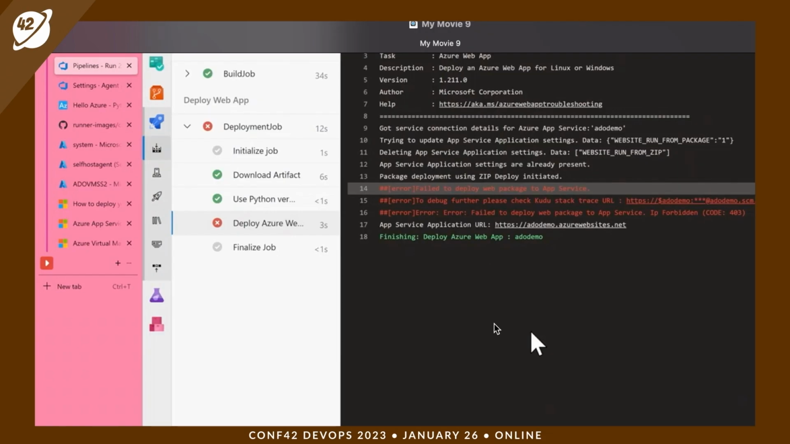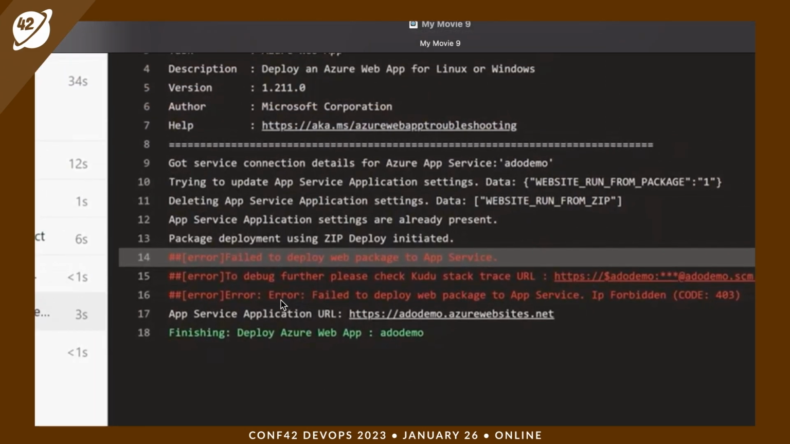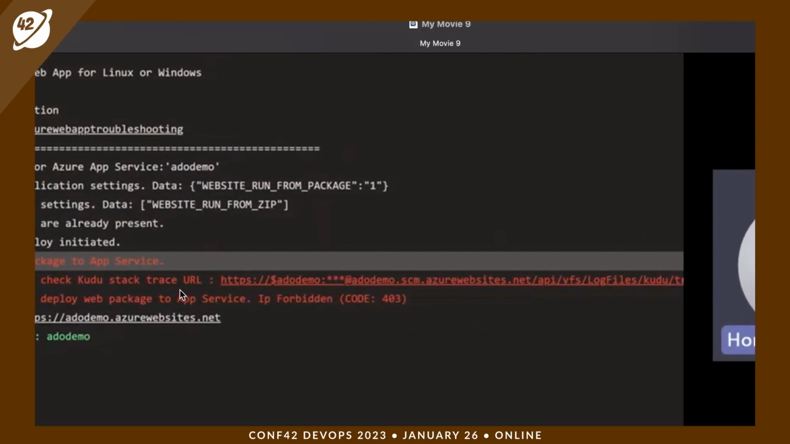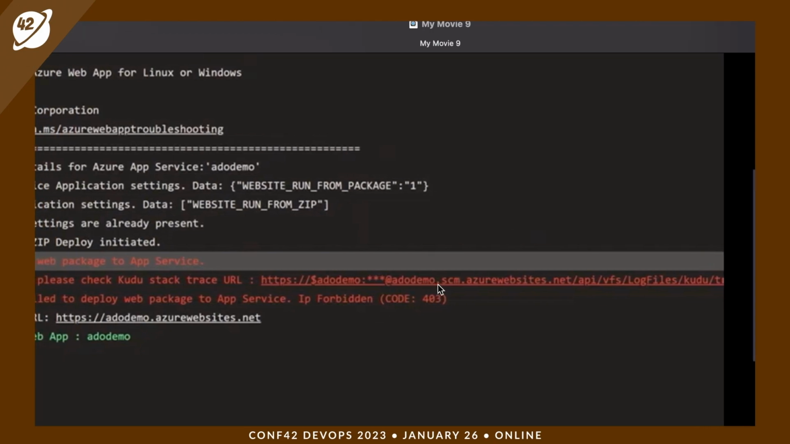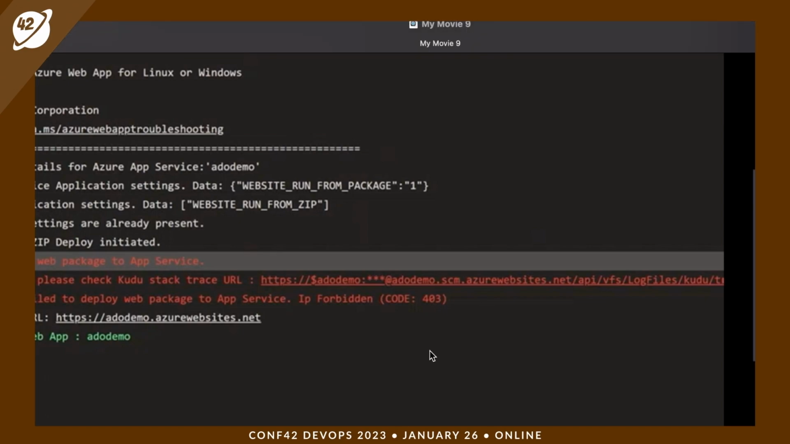All right, so here is the result. If we look further, you see the failure reason is IP forbidden. And the URL trying to access is the SCM site of the Azure Web Application. So as I explained, because the SCM site only allows the request from the virtual network, the IP address which is running on a Microsoft hosted agent in a public network is not allowed to make the deployment.